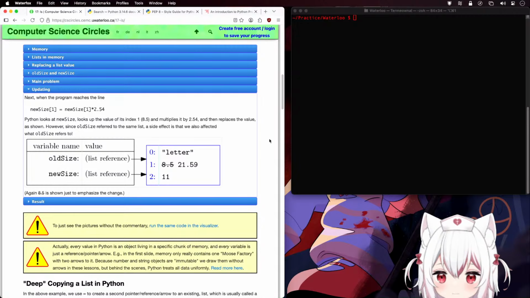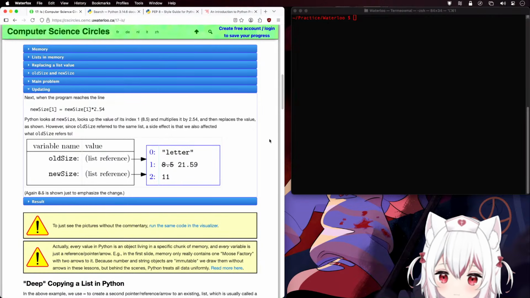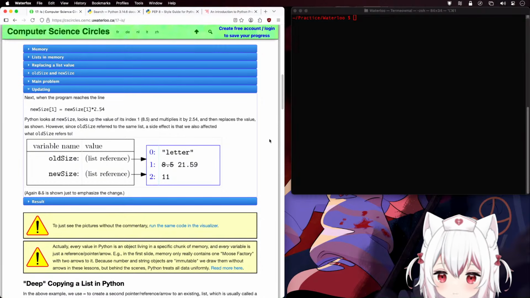Next, when the program reaches the line new size[1] = new size[1] * 2.54, Python looks at new size, looks up the value at index 1, which is 8.5, multiplies it by 2.54, and then replaces the value as shown. However, since old size refers to the same list, a side effect is that we also affected what old size refers to.